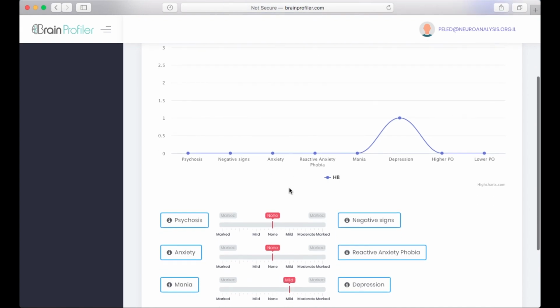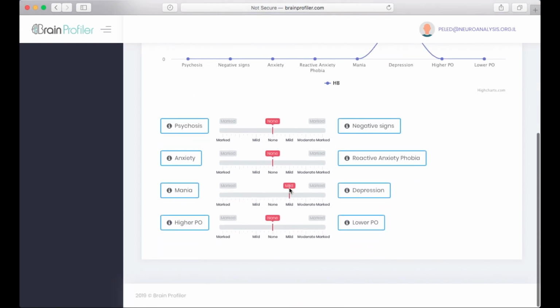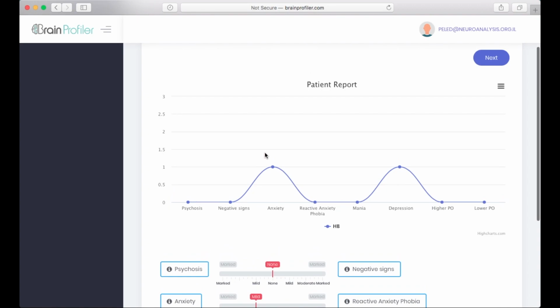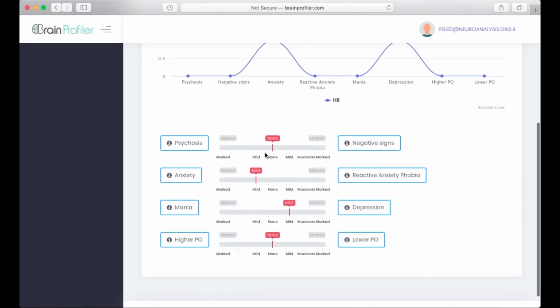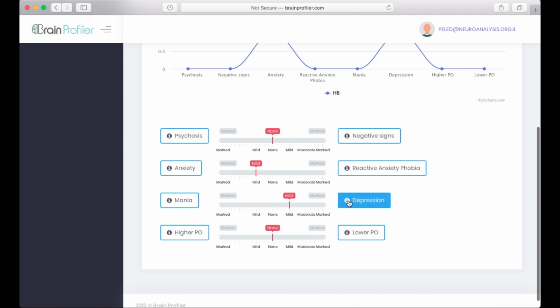For example, if the patient is also mildly anxious, move the cursor on the anxiety scale to mild. The new information will register on the graph above instantly. Clicking on any of the phenomenology scale buttons will open a new pop-up tab detailing the phenomenology indicators and severity from mild to marked.